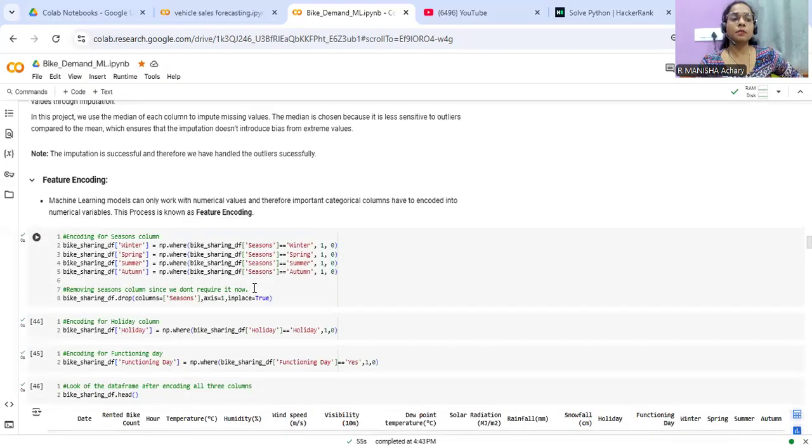Okay. After this, our next step is feature encoding. Let's talk about what feature encoding is. Machine learning models can only work with numerical values, and therefore important categorical columns have to be encoded into numerical values. This process is known as feature encoding. We will convert every categorical data into numerical data.